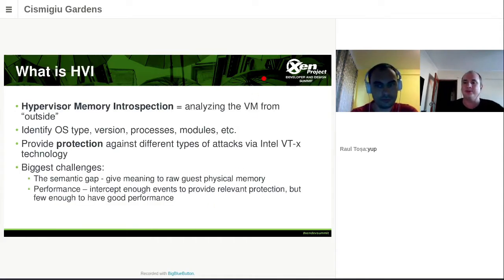Let's move right onto it. So HVI, or hypervisor-based memory introspection, is a technique of analyzing a VM and what's going on inside of it from outside, using the ability of the hypervisor to tap into the memory state of the guest that it's running.